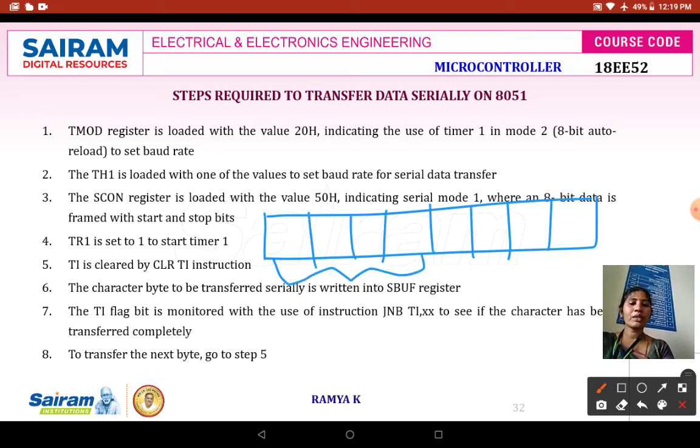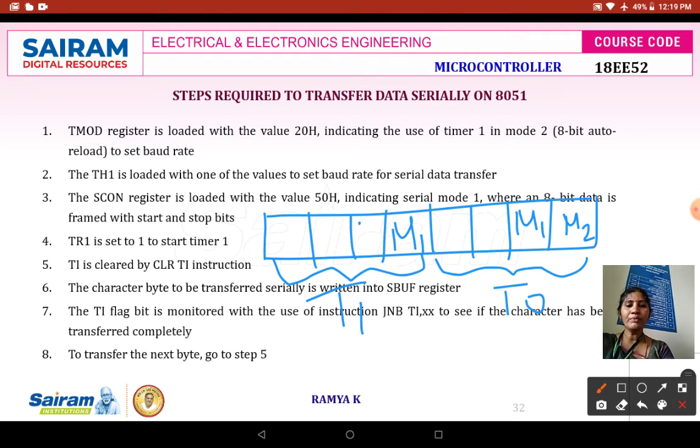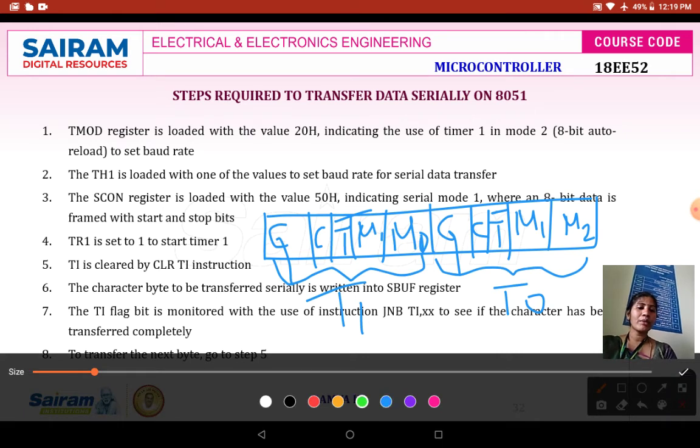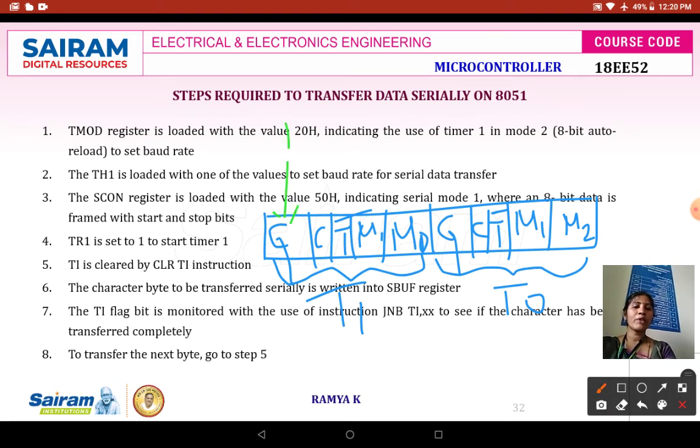The first 4 bits are for your timer 0 and the next ones are for your timer 1. This will define your modes of operation. For timer 1, it is going to define the modes of operation. And this will define whether it is going to operate as a counter or timer. Here also it defines the counter or timer, and the last one is the gate signal, whether you are going to operate the timer by means of your hardware or software. Software means 0, hardware means 1.